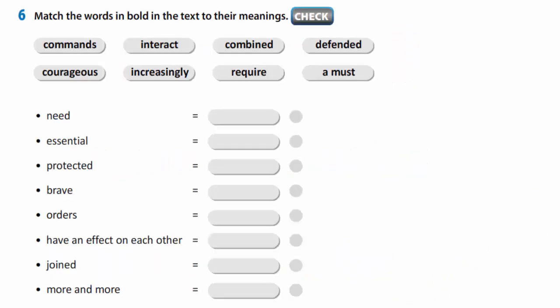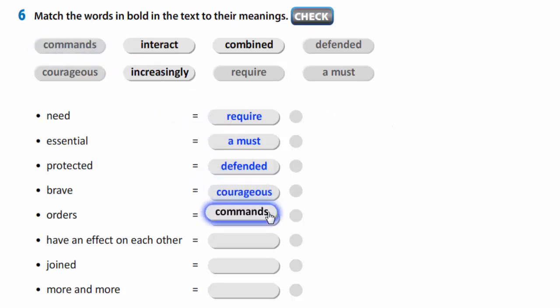In exercise 6, you are to match the words in bold in the text to their meanings. Let's check. Need, require. Essential, a must. Protected, defended. Brave, courageous. Orders, commands. Have an effect on each other, interact. Join, combine. More and more, increasingly.